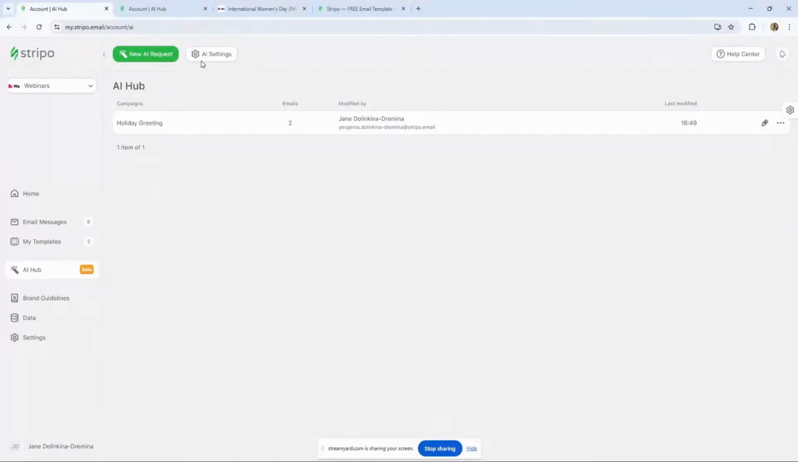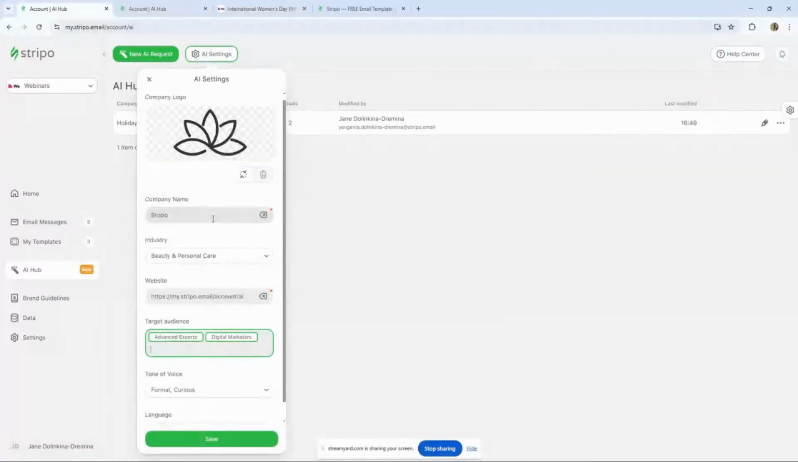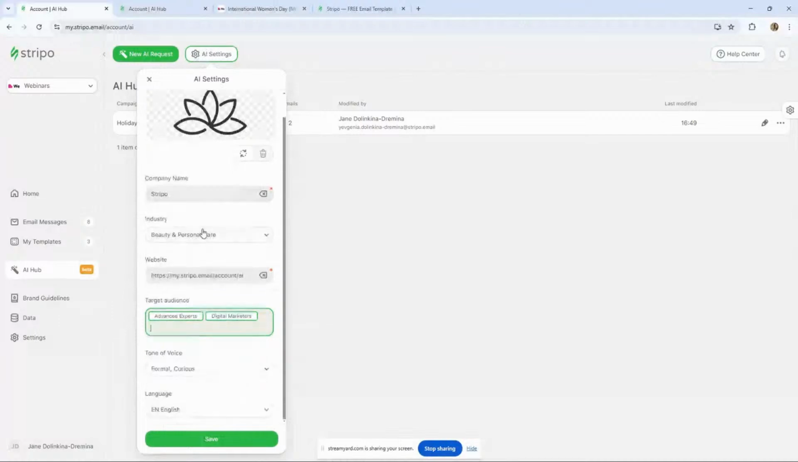First of all, I highly recommend you click on these settings and upload your company logo, company name, and the industry where you're working, also the website of this industry or your own website where all your products and cards are situated. It will help our AI to pull the necessary tone of voice.